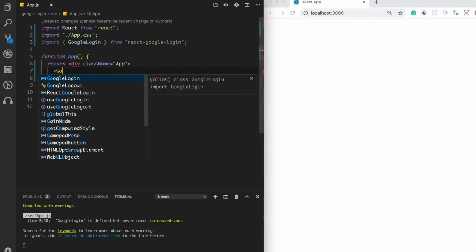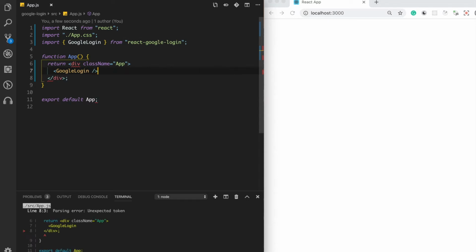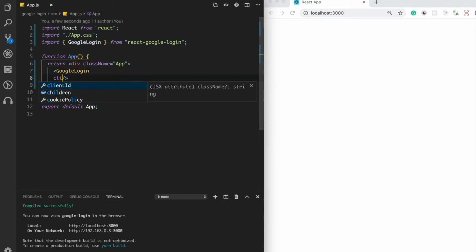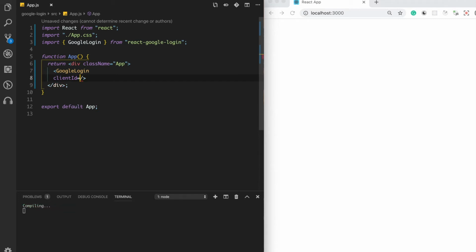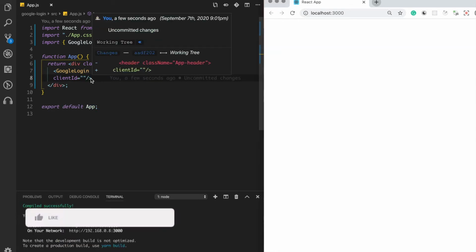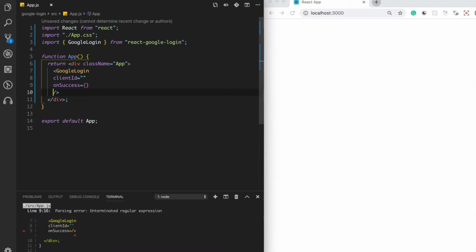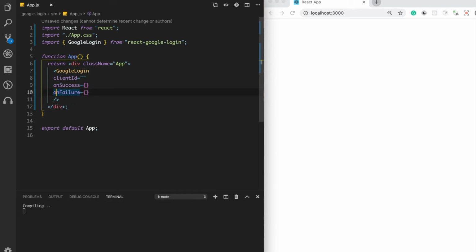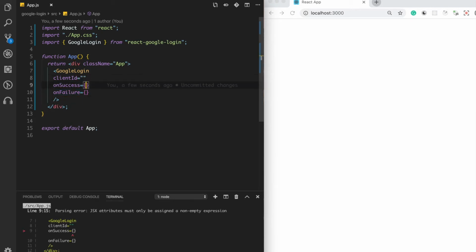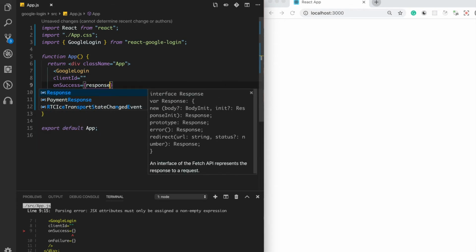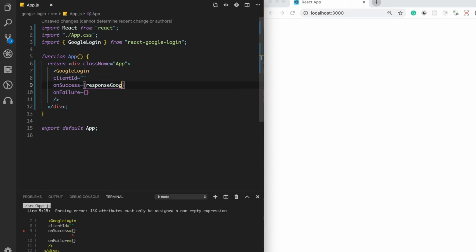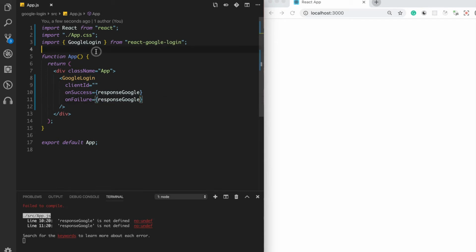Now start with an angular bracket and type GoogleLogin. Close this tag and then pass the props, clientId. Leave this field blank for right now. The next prop will be our onSuccess function, where we will pass a function in the onSuccess prop, and the same goes with onFailure. So we will pass a function named responseGoogle and we will pass the same function inside the onFailure prop.